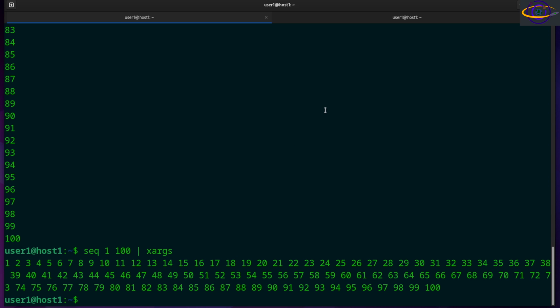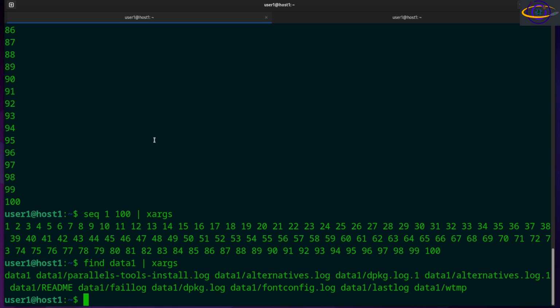Now, let's do a slightly more useful example. We have a directory called data1 with a bunch of files in it. So you could say find data1 and pipe this to xargs. By default, this is just going to echo out every file found in this directory. It's going to echo out the directory name and every file in there with the actual path relative to where I am now. So we could actually work with these paths. By default, it's just echoing.